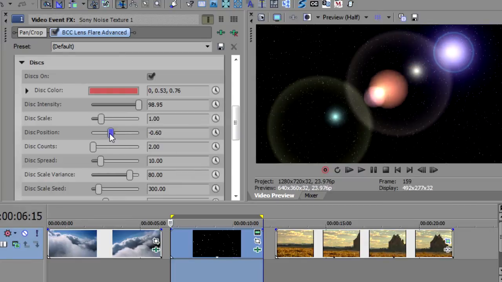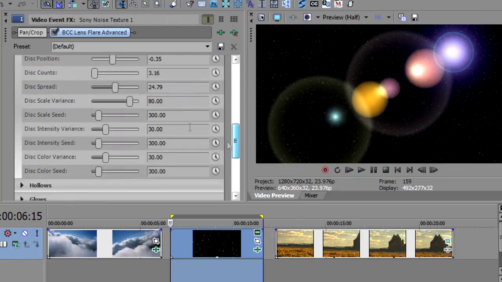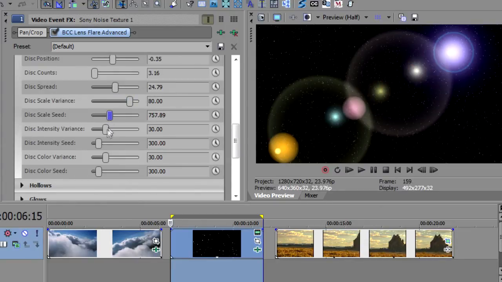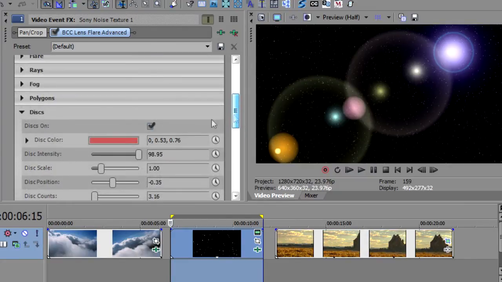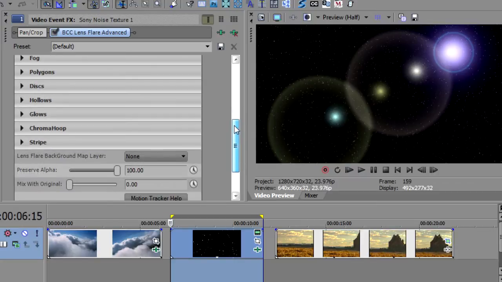You can position the disc wherever you want. You can have more of them. As you increase the count, you can increase the spread. Really lots and lots of control over every little aspect of this lens flare. And again, scale, variance, intensity, all the same as they are on the other ones. We turn this off. I think it's easier to see them as I turn each one of them off.